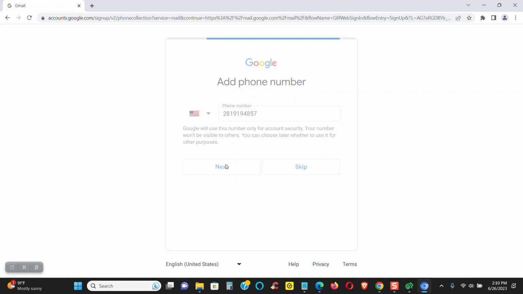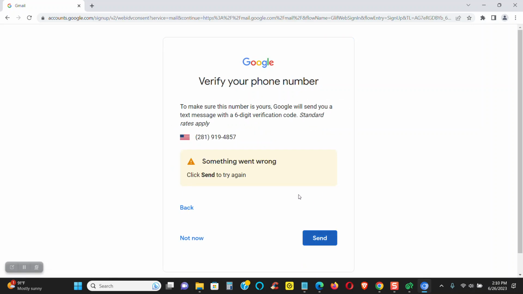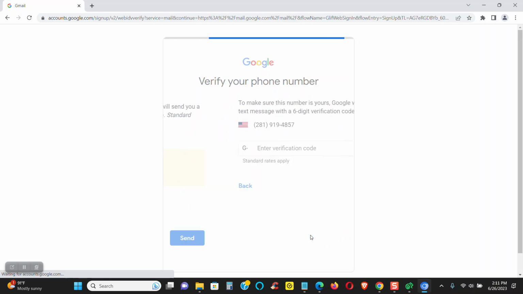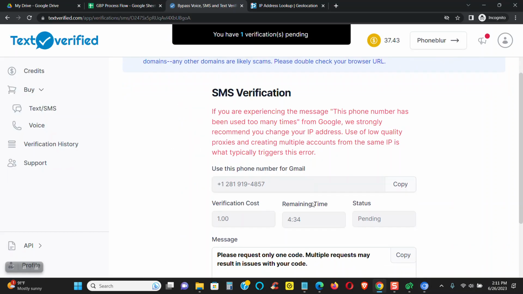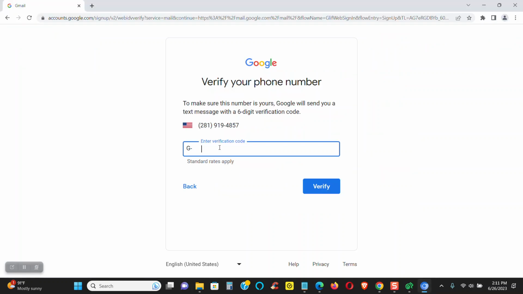Okay, of course, we're going to select next, send. And this is the kind of crap that happens with Google. Okay, so let's go back. Look for our code, 976675.